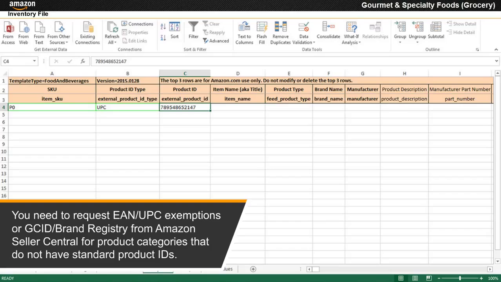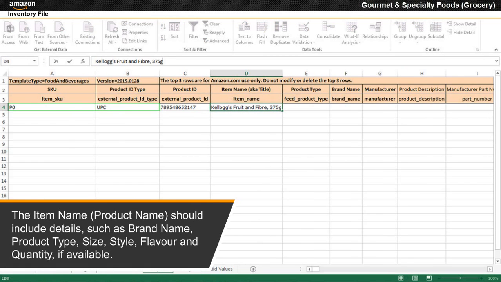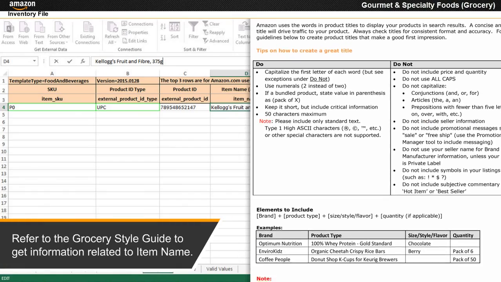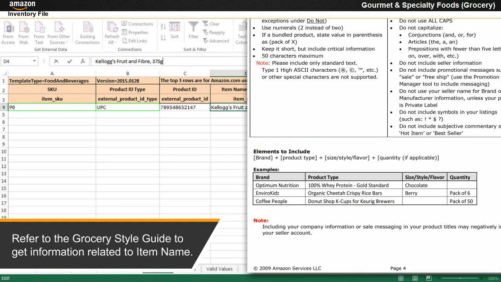You need to request EAN or UPC exemptions or GCID or brand registry from Amazon Seller Central for product categories that do not have standard product IDs. The item name should include details such as brand name, product type, size, style, flavor and quantity, if available. For this example, refer to the grocery style guide to get information related to item name.